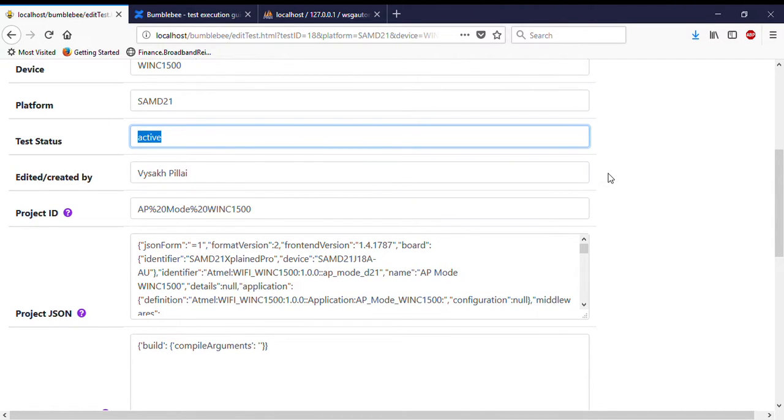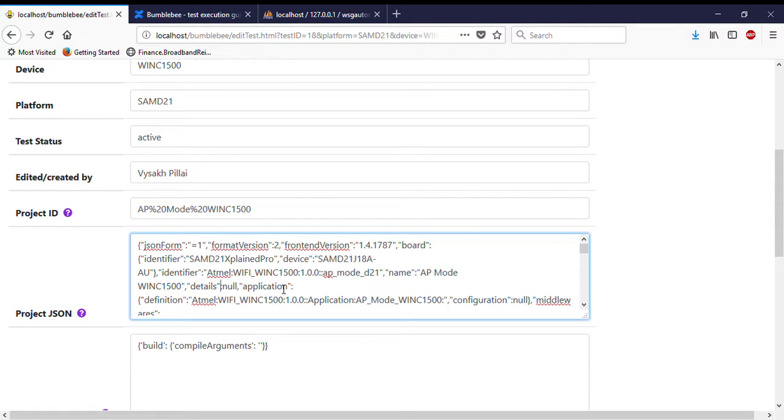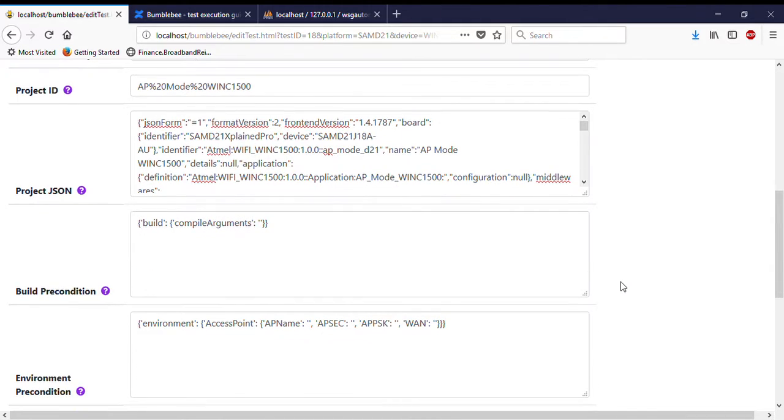In case you want to deactivate a test for a particular reason, you can change it to inactive state. You can give your name here for the edited or created by. In case of ASF4, you have to give the project ID here. We'll look into the details of how the project ID and project JSON are populated when we look at creating new tests.